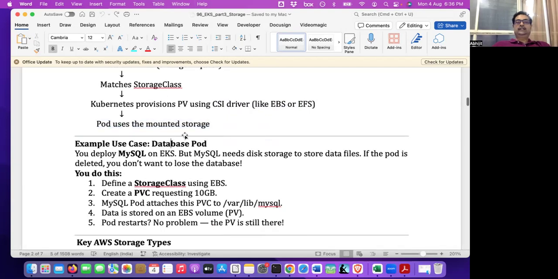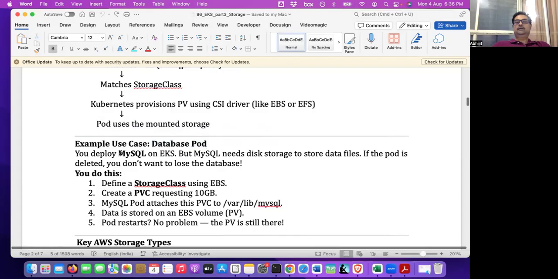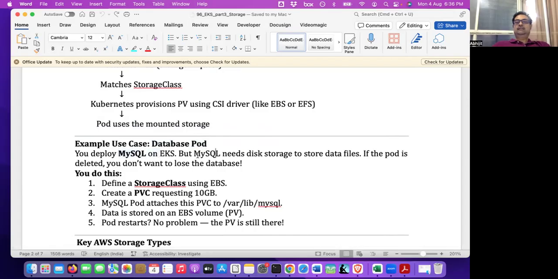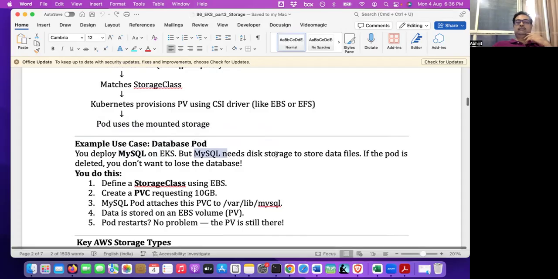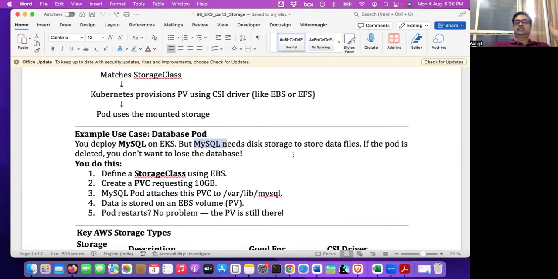So let's look at an example: a database pod. You deploy MySQL on EKS. But MySQL needs database disk storage to keep the data files, because if the pod is deleted, your database is gone.